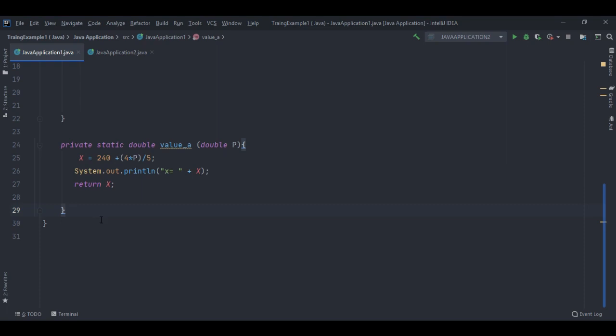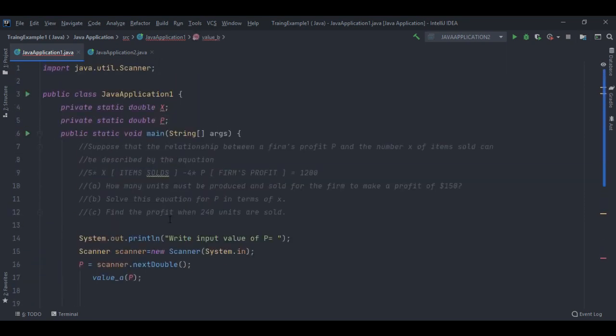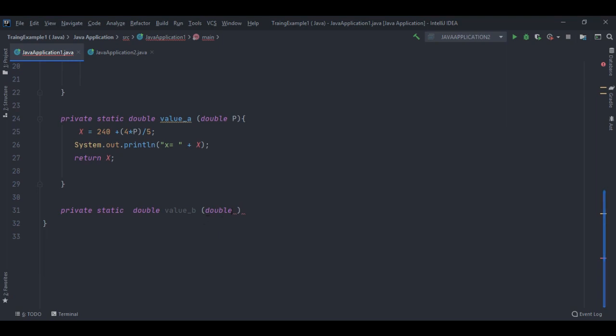We are going to write the second method, private, to be accessed only in this class, static. We are going to return double value b. We have double. For b, we say solve this equation for p in terms of x. C, find the profit when 240 units are sold.